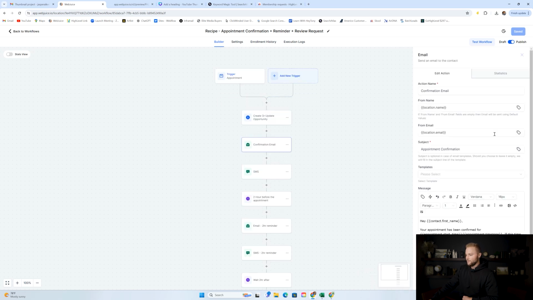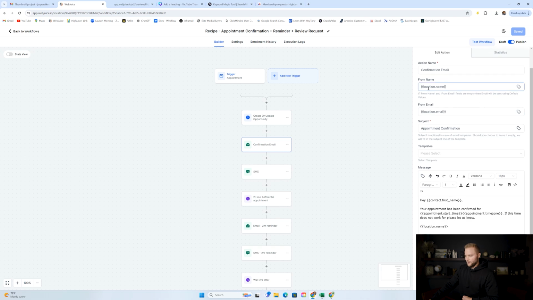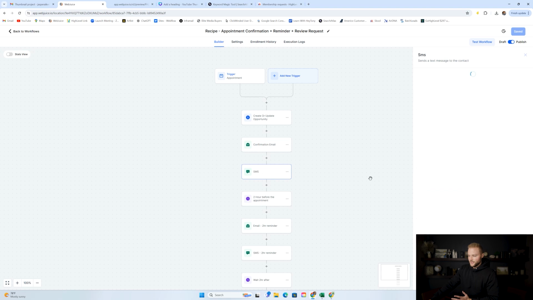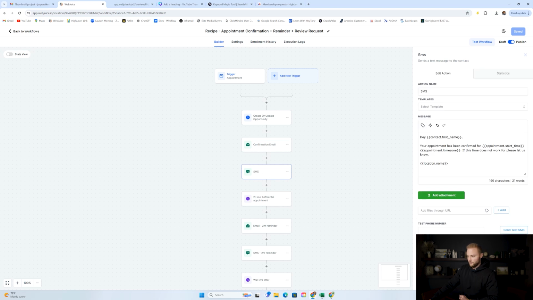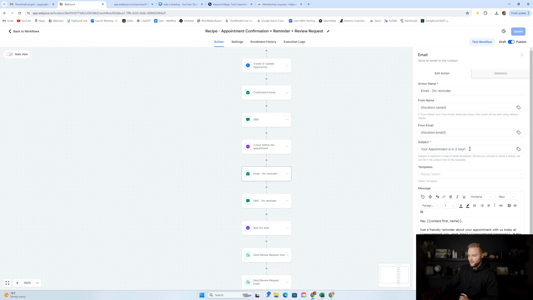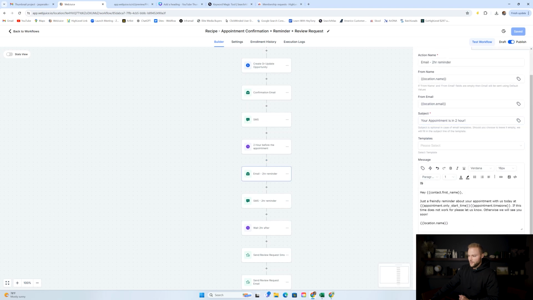Then you can send them an email, and the from name is the name of the barbershop, their email, and then the subject is appointment confirmation. Then it'll say, hey, John, your appointment has been confirmed for Monday at 5 p.m. If this time does not work, please let us know. And then it signs off with the name of the barbershop. We also send them a text message confirming, hey, thanks for booking, blah, blah, blah. Then 2 hours before the appointment, we have a wait step based on the event/appointment time. So 2 hours before, it'll then send an email here, just a quick reminder email.